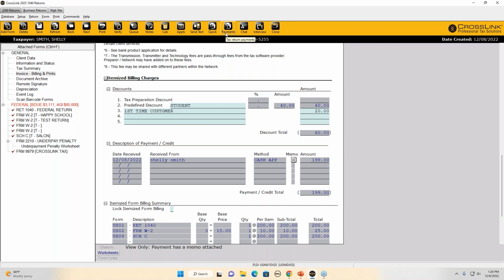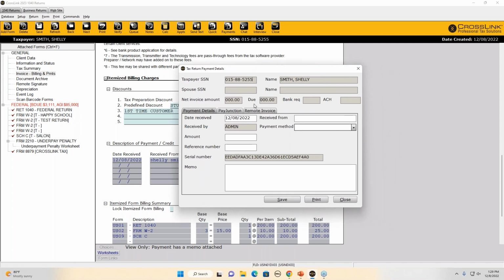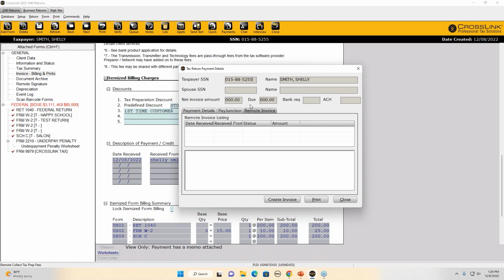So again, using payments, you're going to now see the tabs of PayJunction and remote invoicing. So remote invoicing is something that we do offer here, that you can create an invoice within the software by hitting create invoice, and then it will email an invoice off to your taxpayer, and they can pay it remotely by that email invoice. You do need to be partnered with PayJunction in order to use these services here. Because we're going to start talking to our PayJunction rep shortly, I just want to show you some things first.